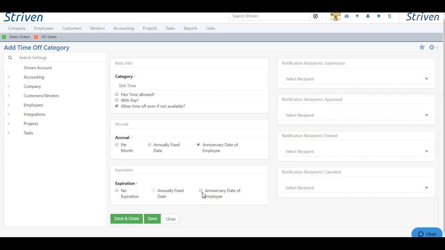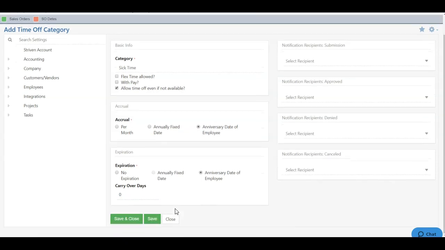So I'm going to keep it anniversary date of the employee, and I'll say carryover days. Do I want any carryover days to come from the previous year? If I don't, then just keep it as 0. If I do, you can make it a 1, 2, or any numeric value you wish.